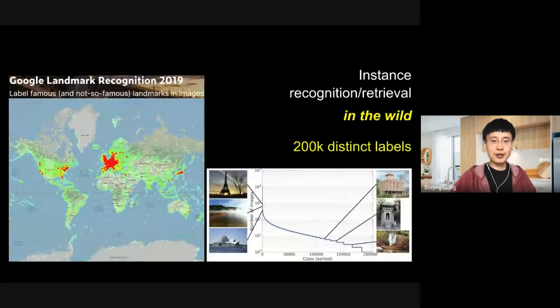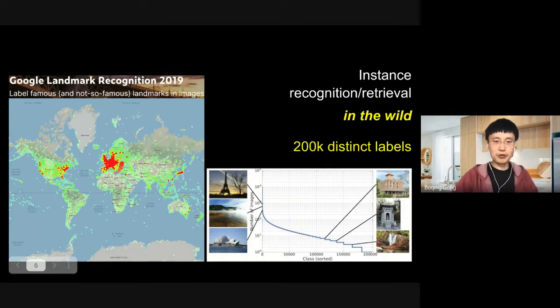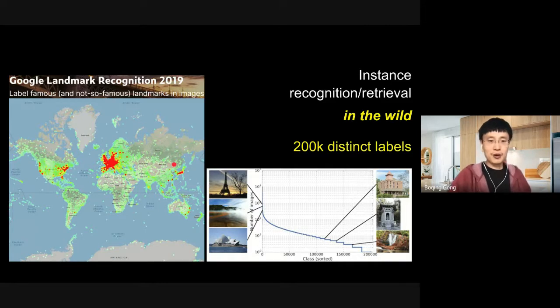This is one. The second example is from Google. Some of my colleagues in Google Research compiled a landmark recognition dataset. And you can see in North America, in Europe, in East Asia, we got a lot of training examples of famous landmarks, but in the other areas, it's very hard to get a lot of examples of those landmarks. Here, it's more like an instance retrieval or instance recognition problem because each landmark itself is a label in the dataset. So we have more than 200,000 different labels, and you can see, again, it's a pretty long-tailed distribution.